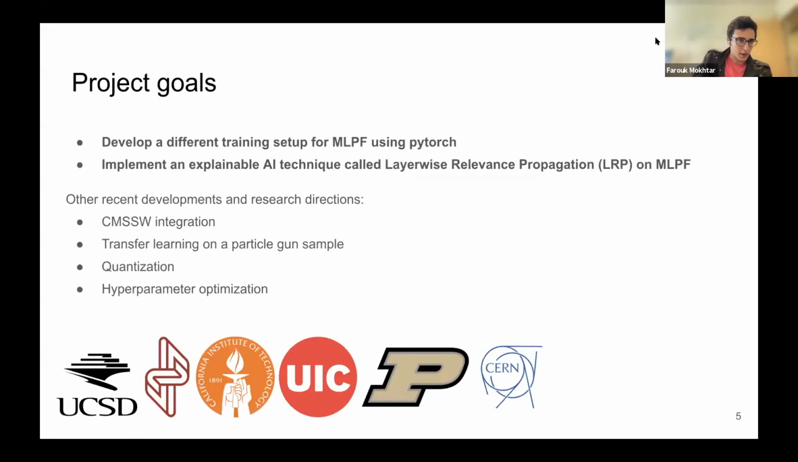Now on slide 5. The project goals for this project were two things. First, to develop a different training setup for MLPF using PyTorch, compared to the paper which used TensorFlow, and to implement an explainable AI technique called layer-wise relevance propagation on MLPF.